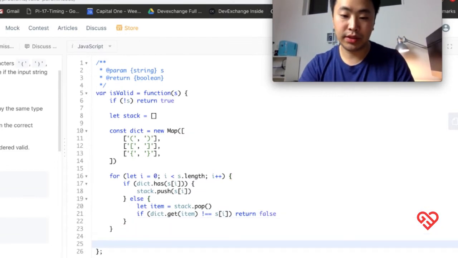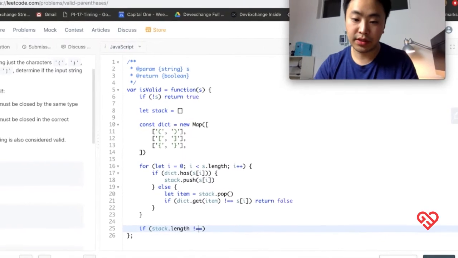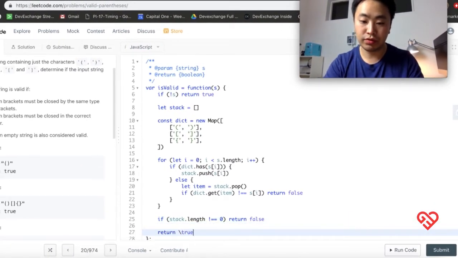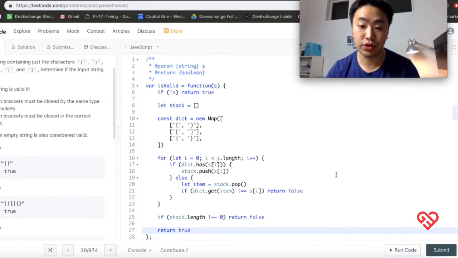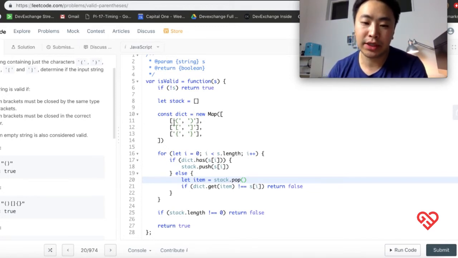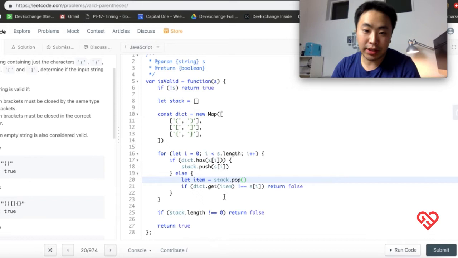Now the last thing that we do is, if the stack.length does not equal 0, then we also return false, else we return true. So if it gets past all of this, we'll return true. Let me quickly scan. We have our dictionary here, and then we have our for loop. The first thing we do is check to see if the current character is part of the key list, which is the left-hand side of these brackets, parentheses and squiggly brackets.